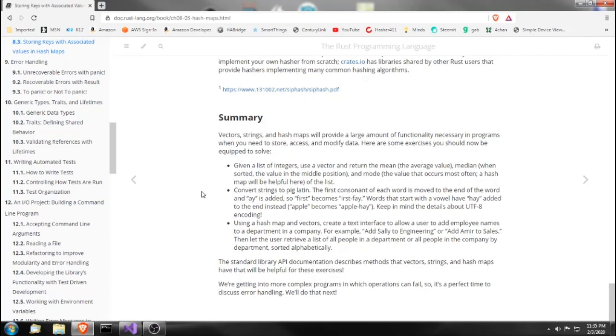Summary. Vectors, strings, and hash maps will provide a large amount of functionality necessary in programs when you need to store, access, and modify data. Here are some exercises you should now be equipped to solve. Given a list of integers, use a vector to return the mean, the average value; median, when sorted, the value in the middle position; and mode, the value that occurs most often. A hash map will be helpful here.